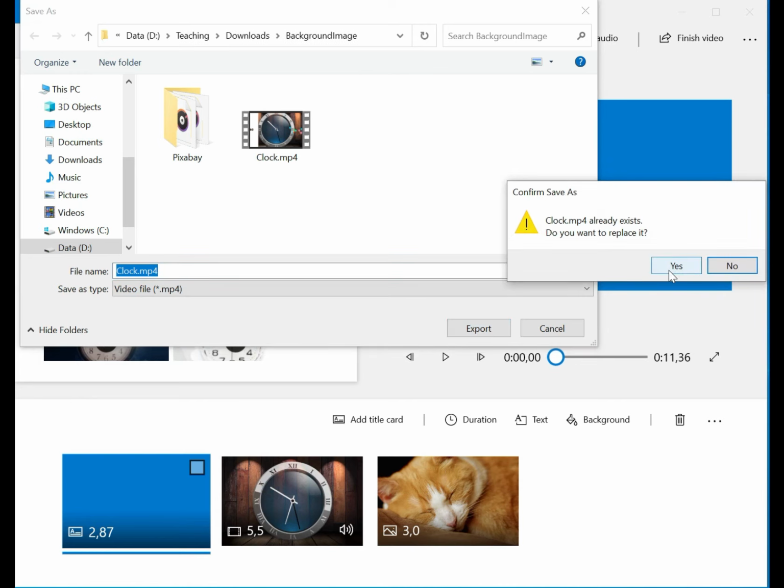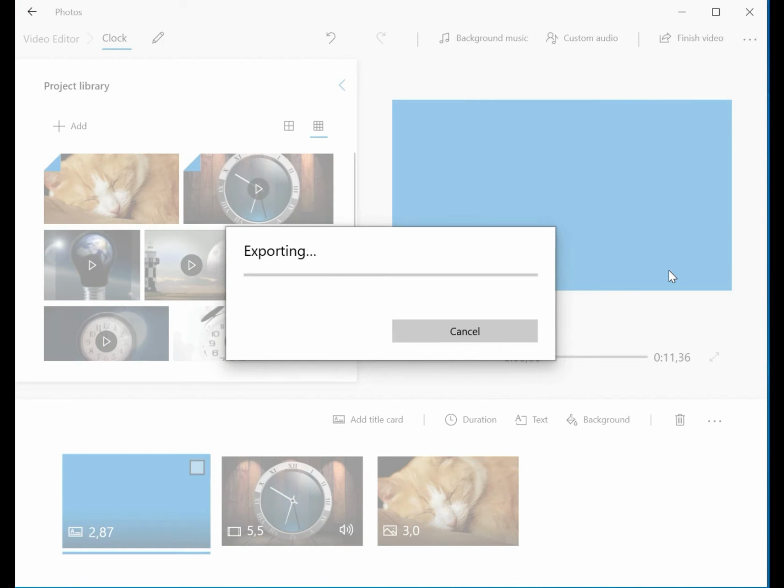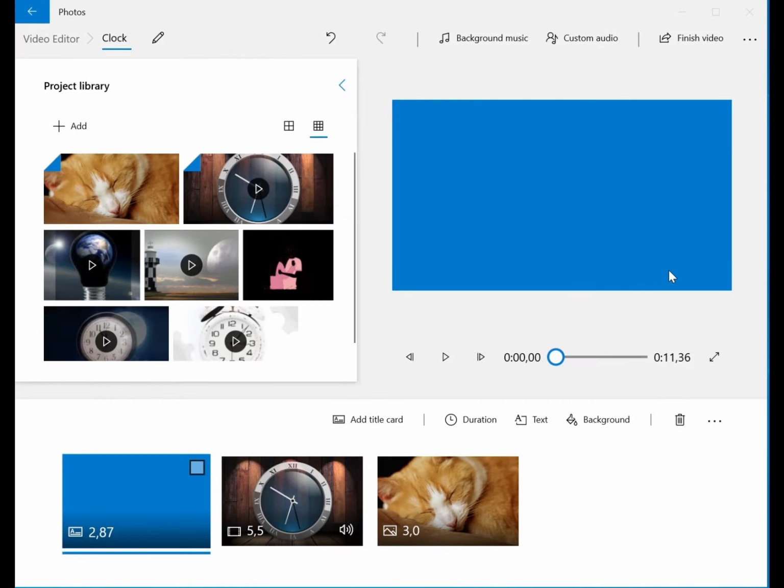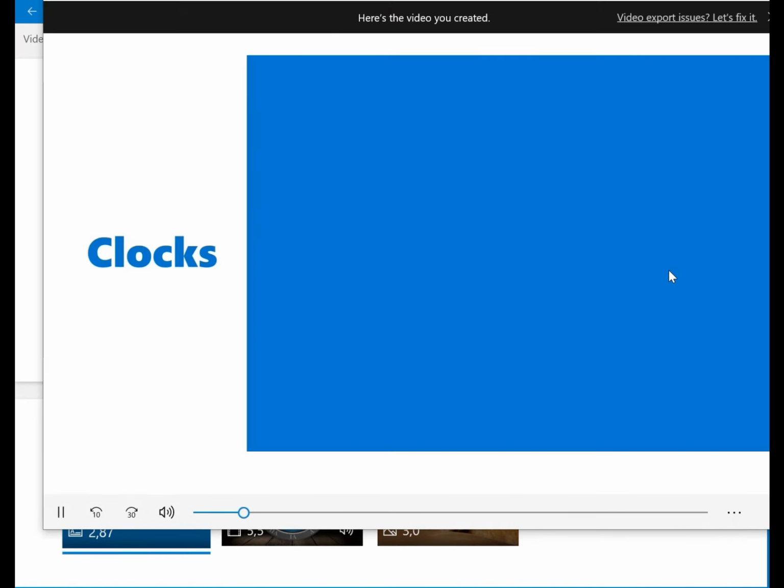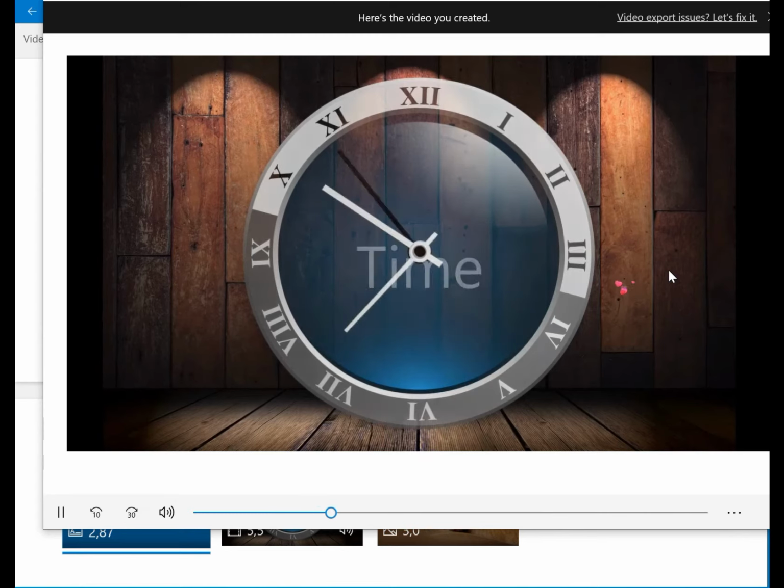I already have a file there, so it's asking me whether I want to overwrite it. Yes, I want to overwrite it. So that we are done with everything. You see, that's what we did.